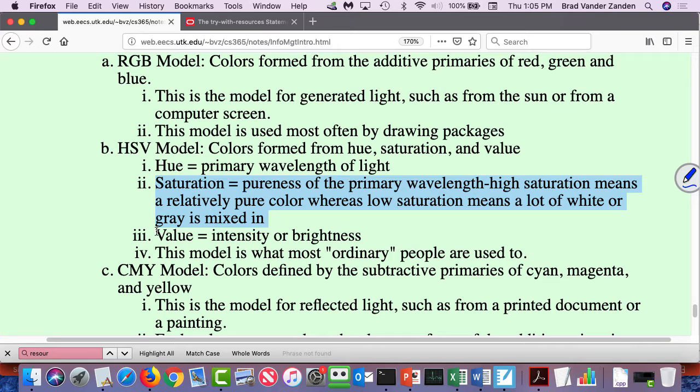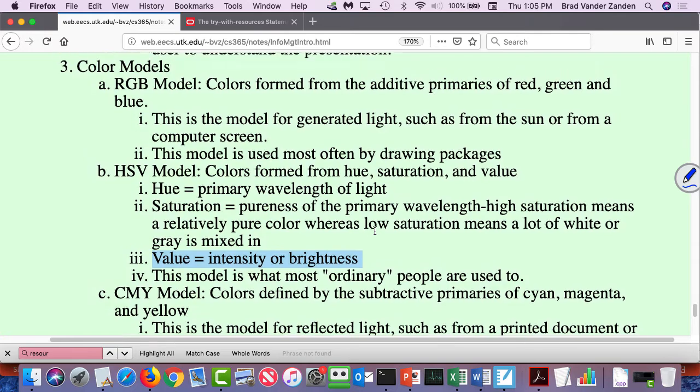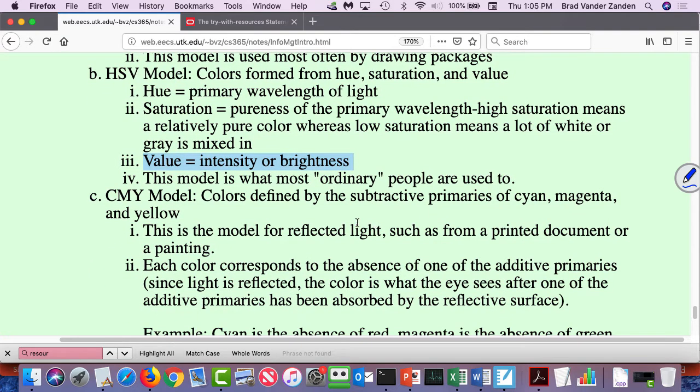And finally, value is the intensity or brightness. Remember, that's what we really key on with the human ocular system. So HSV is the way we generally try to express color. Okay, it's not the one that's used, though, by professionals or computers, interestingly enough.